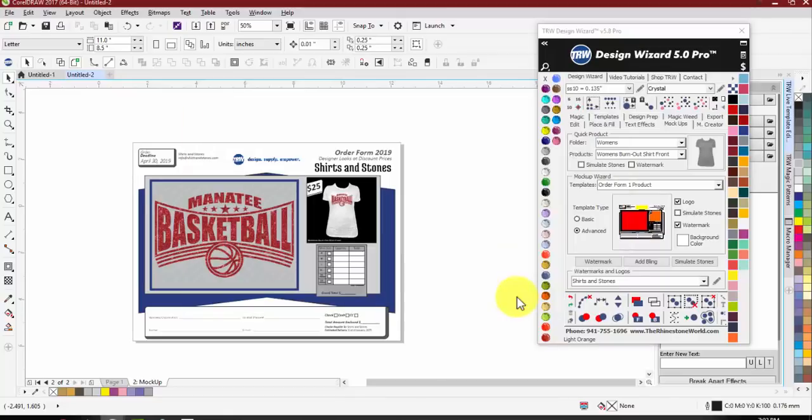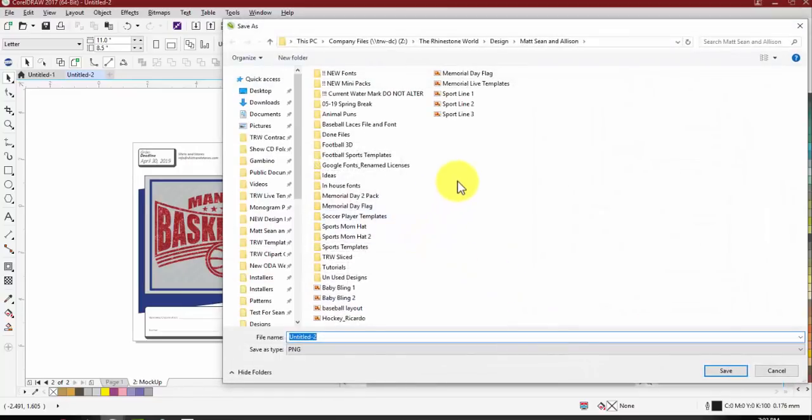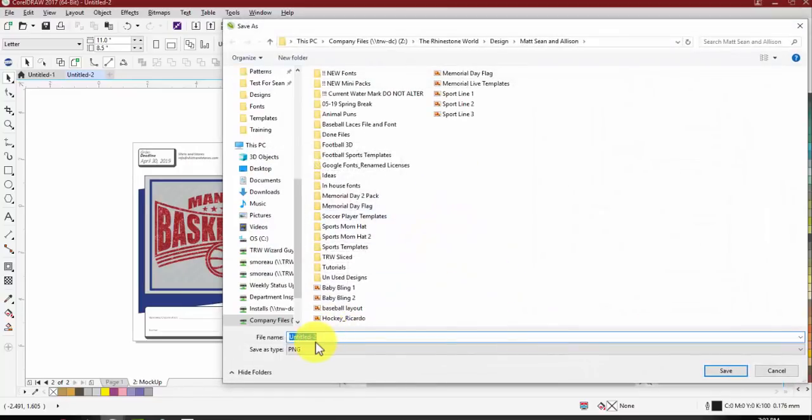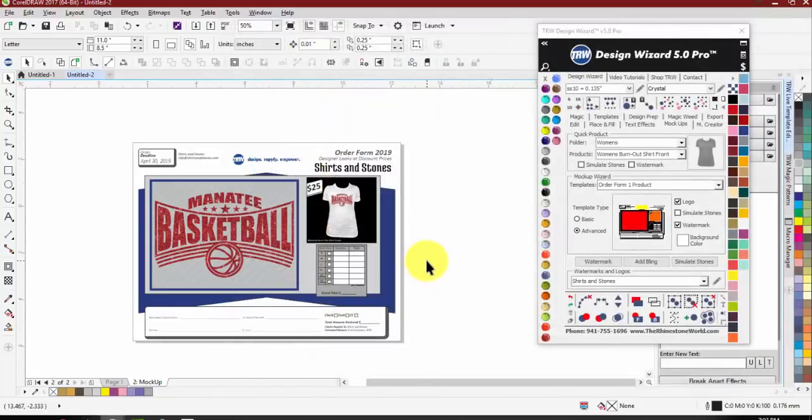You're just going to hit Save As, and then you would just save, hit file name, Manatee Basketball Proof or Manatee Basketball Order Form, save it to wherever you want in your documents, and then you'll have that saved. And then you can just send that as an email to them, or print it out yourself and hand out the printouts to your customer.